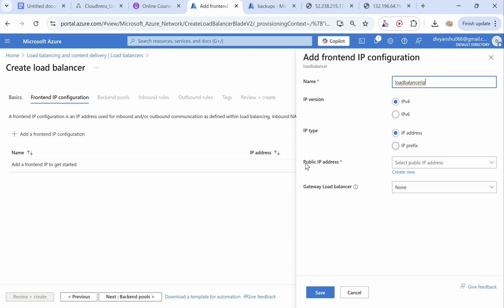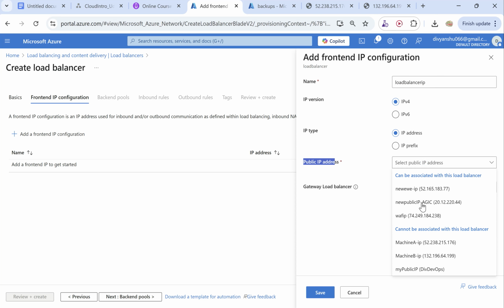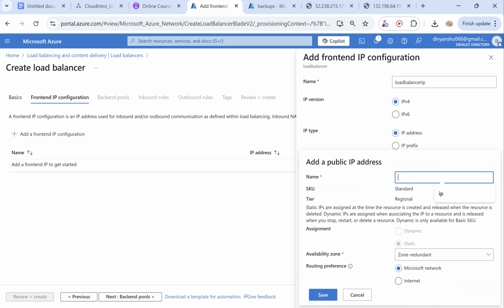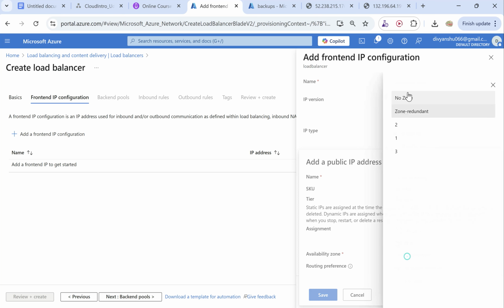Over here, you can select a public IP address if you have any. But if you don't have, let's create one. I'm going to just name it load balancer IP. That's the name of my IP. And in the zone redundant, I'm going to select no zone.